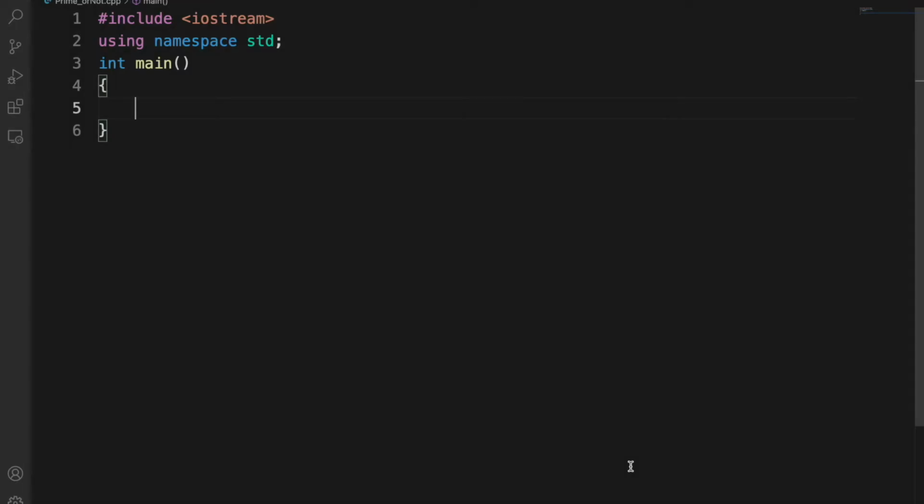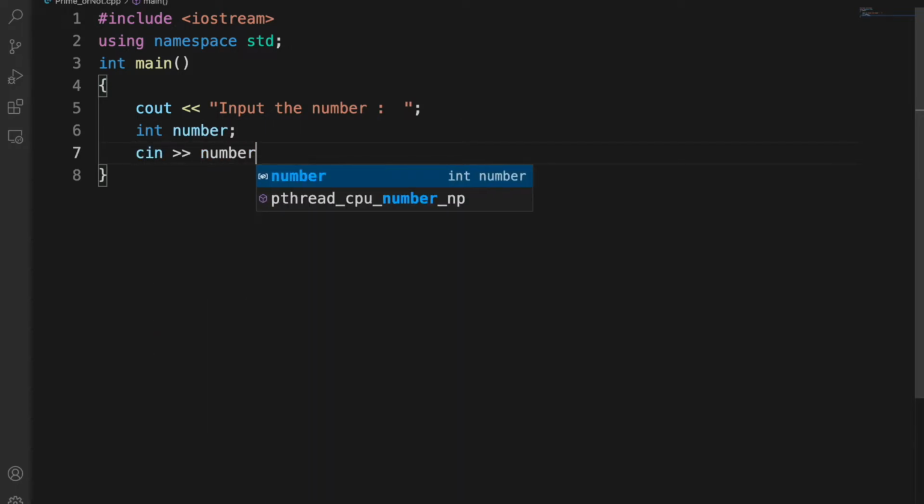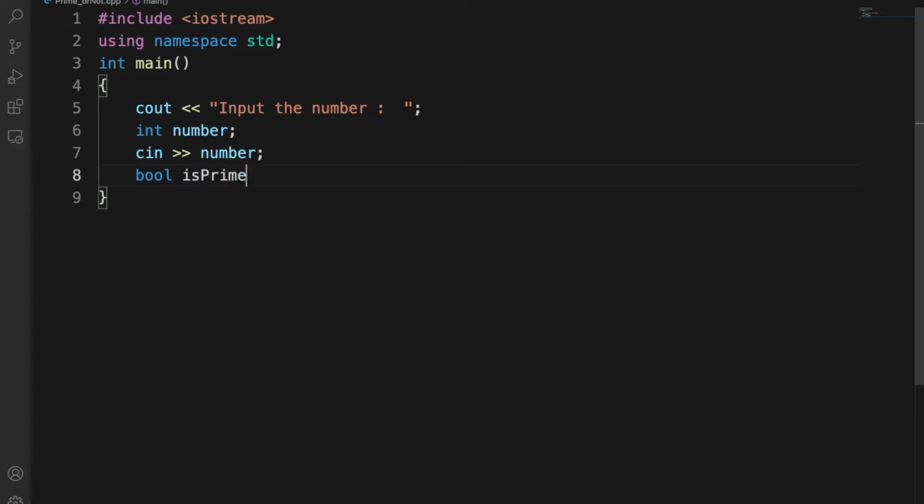Now we are going to determine whether the inputted number is prime or not. So let's ask the user by outputting "input the number". And then we're going to put the data type of this variable and input the number from the user. I'll also use an isPrime variable, of the boolean data type, and set it as true.